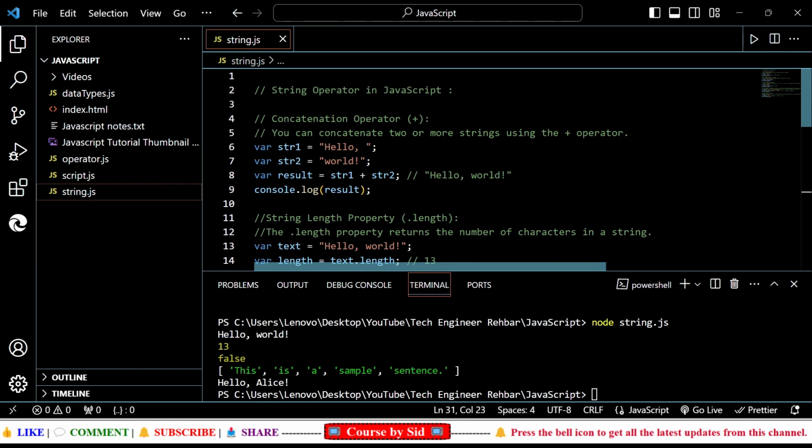So here on my screen, you can see that the first one I have is the concatenation operator, right? With this, we can add two or more strings using the plus operator.